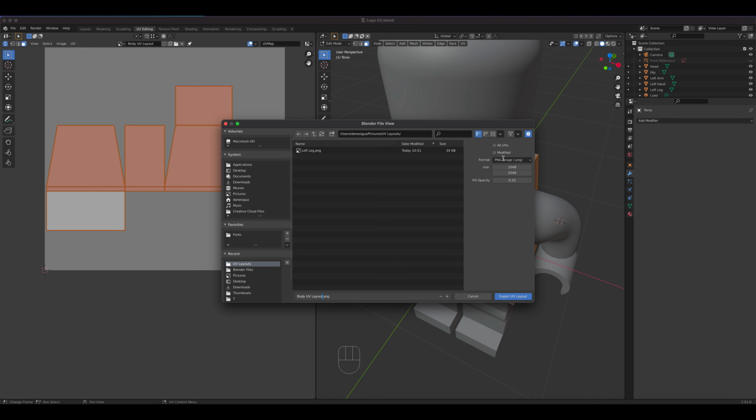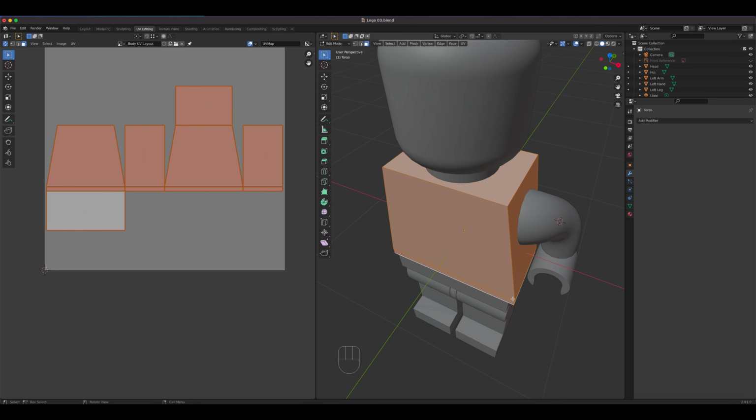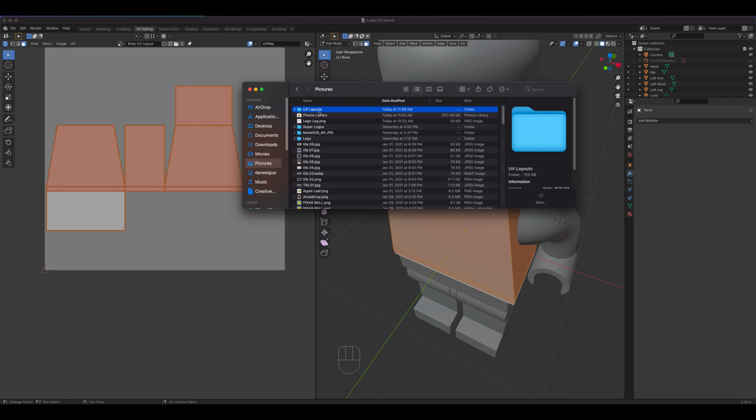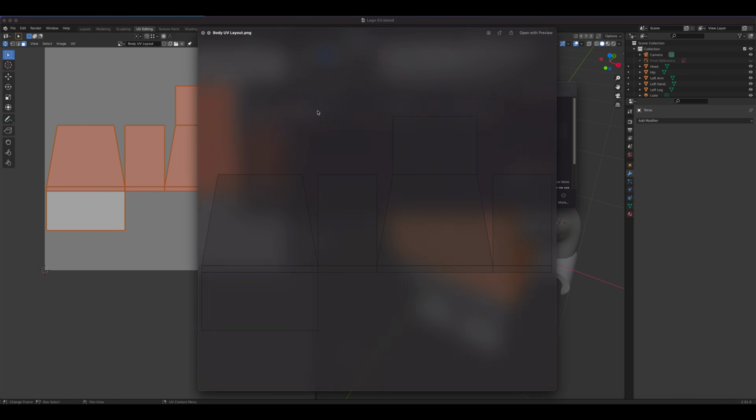We can also go with all UVs right there, in case you miss anything, it will project all of them. But just make sure everything's selected right there. Export UV. Okay. And that's done. I'm going to hit save right here. I'm going to go to my Finder to look for that real quick. Body UV layout. There it is.